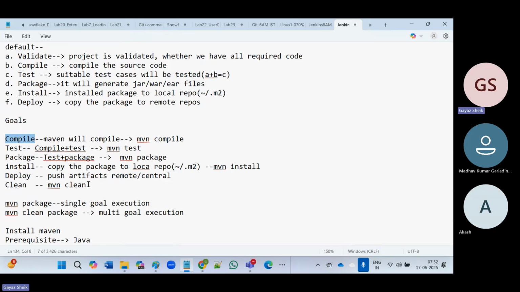Out of this, which goal we are targeting, that information we have to provide while building our project, while triggering the project, right? With the help of the Maven, we have to define which goal we are targeting. Under the compile goal, Maven will compile our source code. What are the source code we got, right? That source code will be compiled in the compile goal. So here the command is mvn compile. This command we have to use.